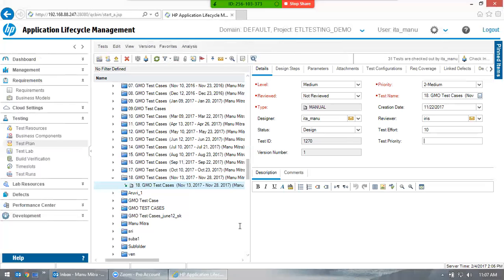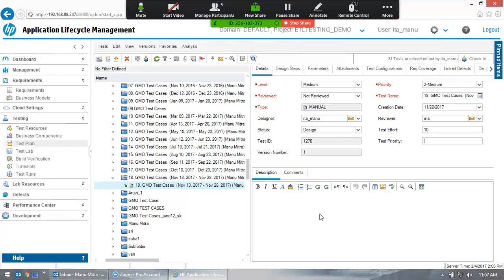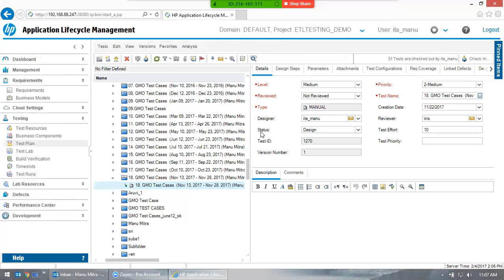So why is this check in and check out basically for? Because to maintain the version control. How many times you have created it, how many times you checked in, how many times you checked out. For all these things, there's version control. That's the reason you have this.